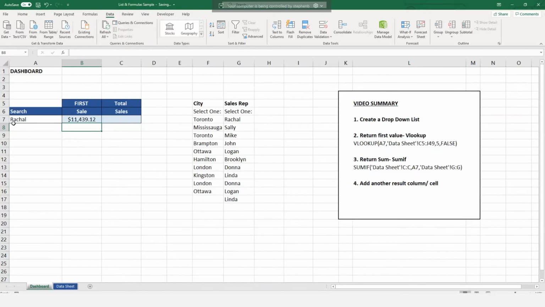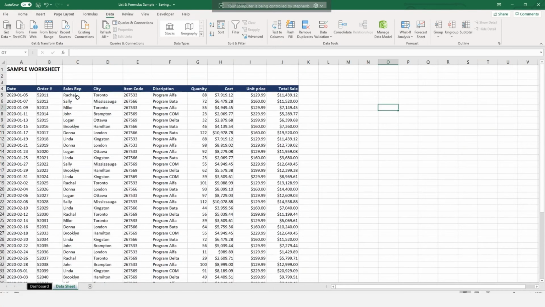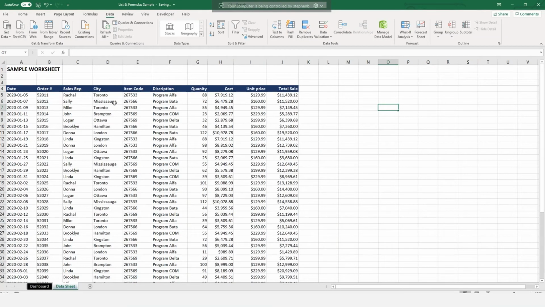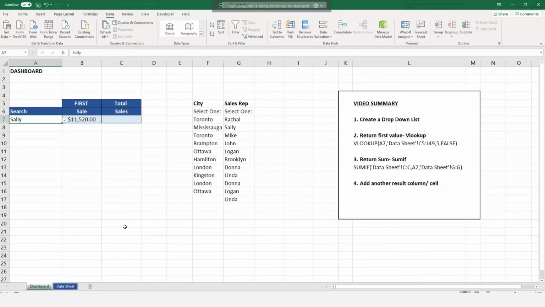And we can double check this. So Rachel's first sale was $11,439.12. Come over here, go up to Rachel, $11,439.12. So that is correct. And now we can come over and we'll check Sally, 11,520, and Sally's at 11,520. Perfect.